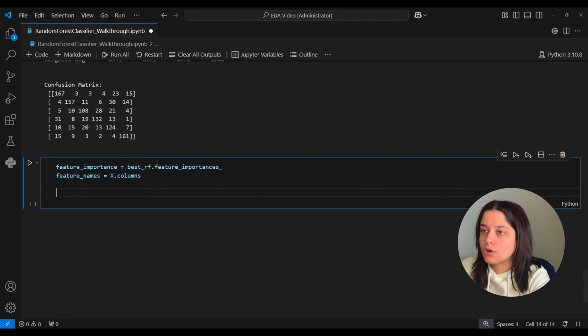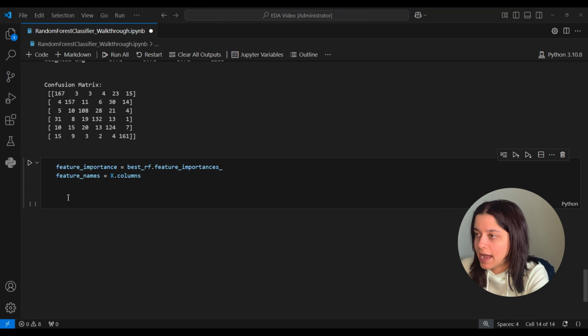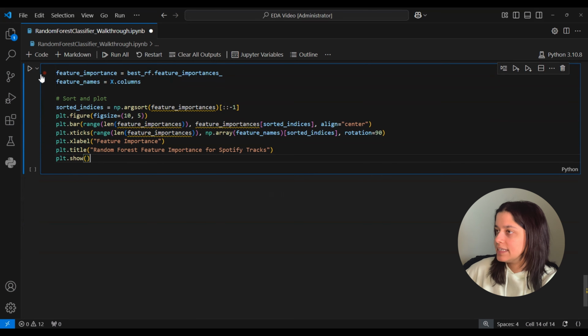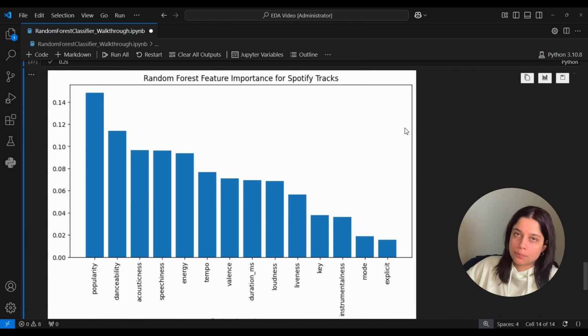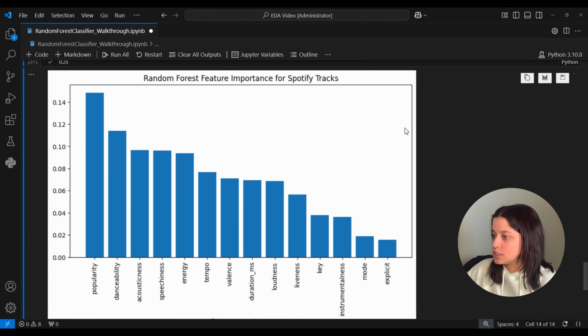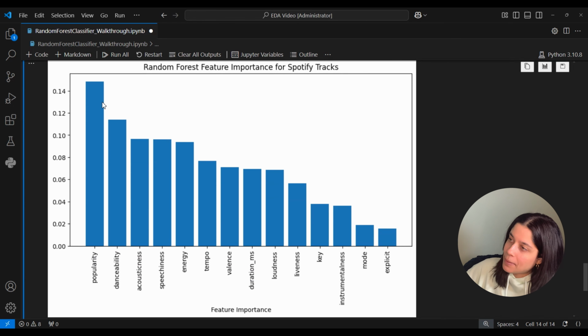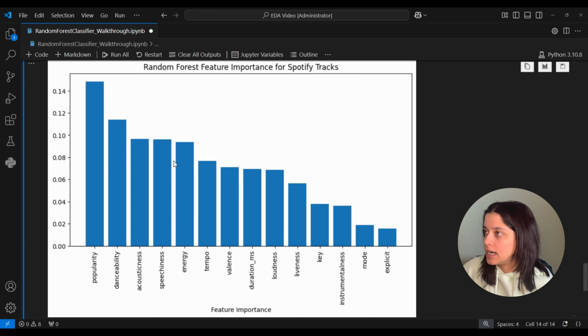And I have this code that I wrote before that will create a graph of the feature importances, so I'm just copying that down here. Here we can see which features were the most important for classifying Spotify tracks as a certain genre. Popularity was considered the most important, but then things like danceability, acousticness, speechiness, those were the next most important in helping the model determine what genre a Spotify track is supposed to be. And here we can see whether or not the song was explicit, what mode it was in, its instrumentalness. Those ones were less important.